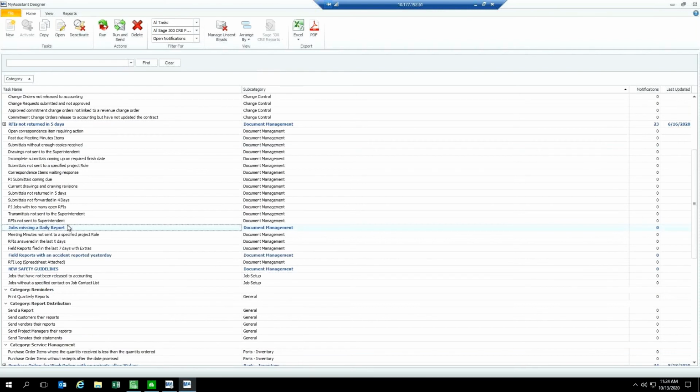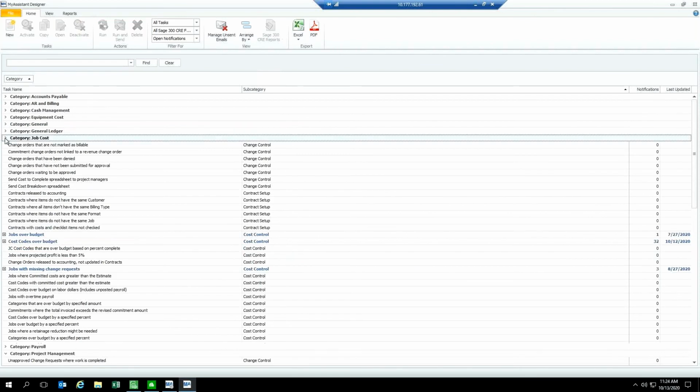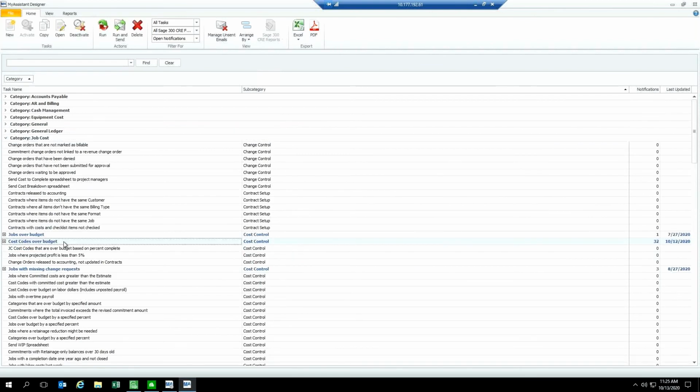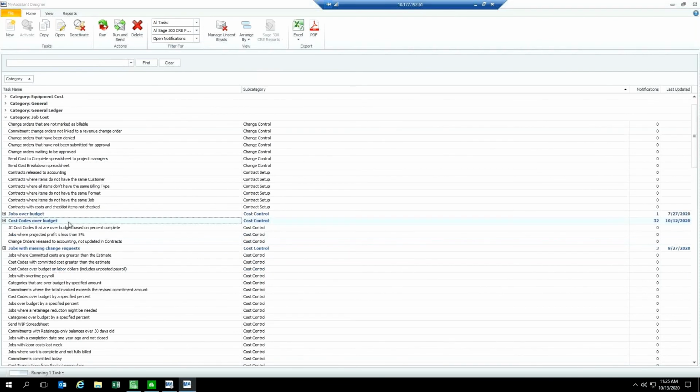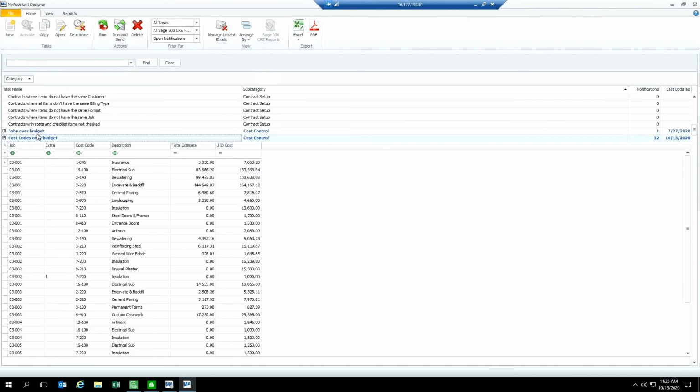If you have accidents that were reported yesterday, perhaps we want to notify the owner of the company whenever an accident happens. We could also come under the job cost section for cost codes that may be over budget. I can right-click this and run the task, and what this is going to return are all of those cost codes that are in fact over budget. And so we could have this trigger as soon as these cost codes are over budget so that your project managers are notified.